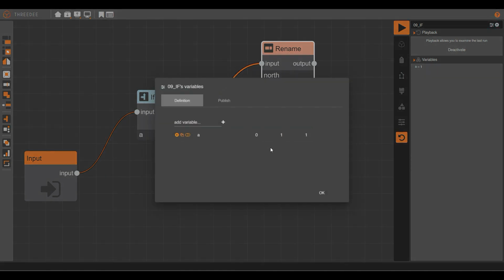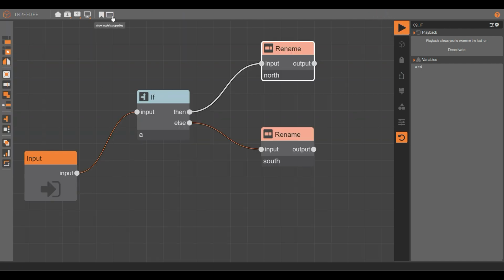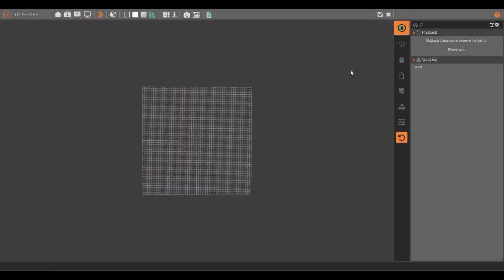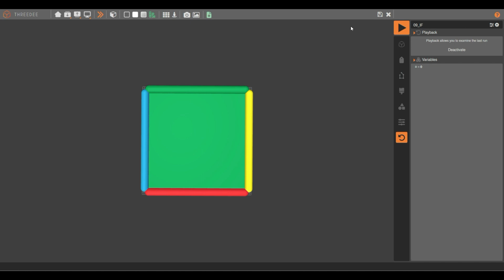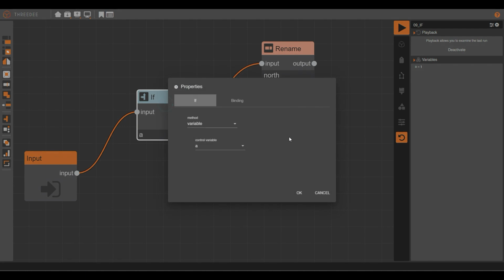It can be a Boolean. It works like a Boolean variable that can be 0 or 1. You can see 0, go to south, and 1, go to north. Okay? Another way to use this is as an expression.